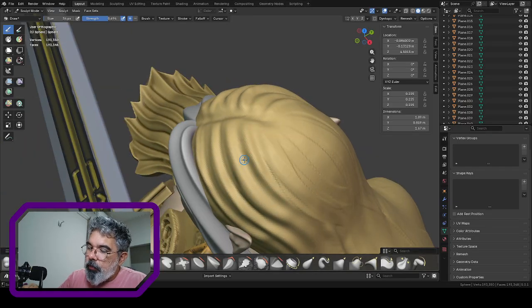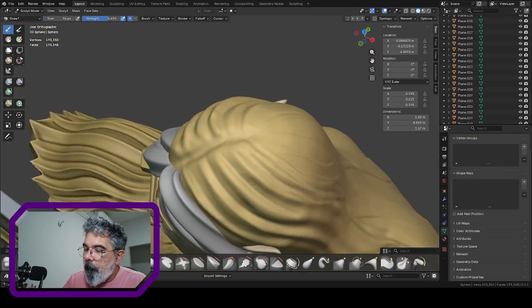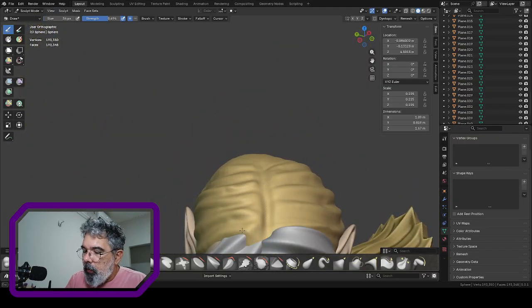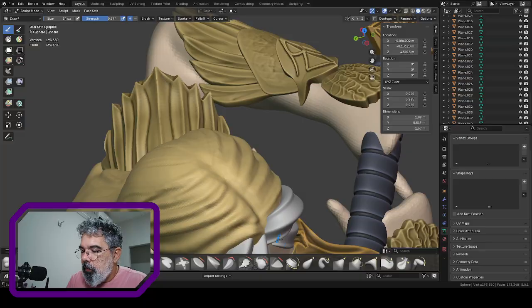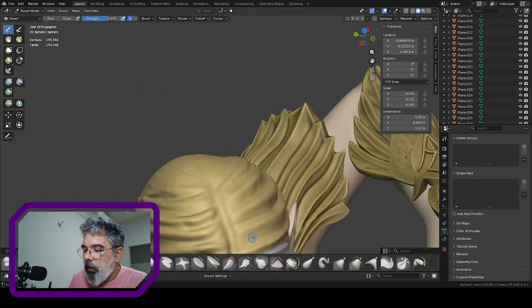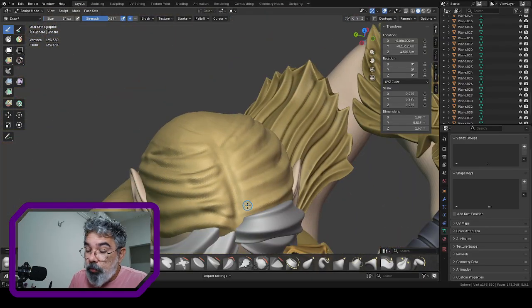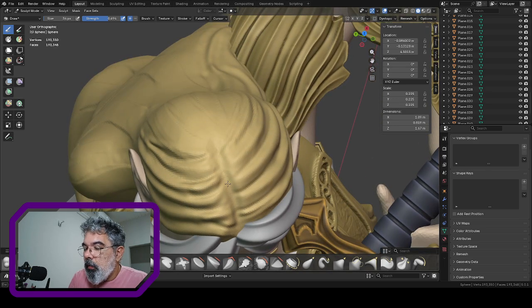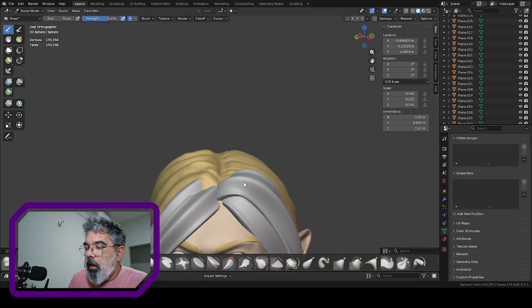Now I'm using a smaller brush because I want to make better details, and that's the way you must do. You start using a large brush, and then after you are gonna use a smaller brush to make the details. You always start with a bigger brush and then come to the smaller.